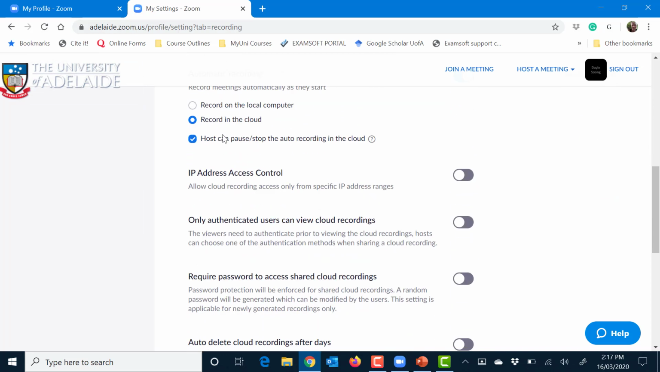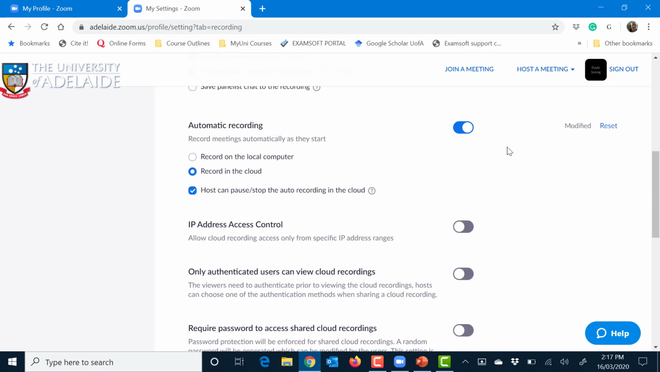You might choose to turn on automatic recording. So turn that one on, and then you need to choose whether you want to record it on your local computer or in the cloud. So we record all ours to the cloud, and you have got the option to turn that off if you don't want to record for some reason. It might be you're discussing something confidential or personal.